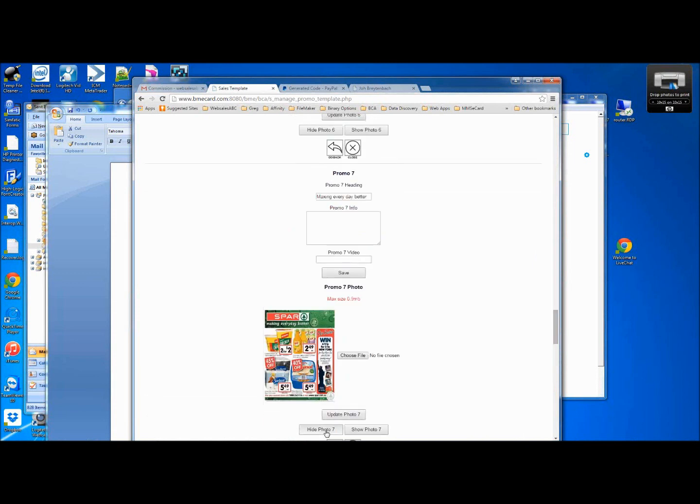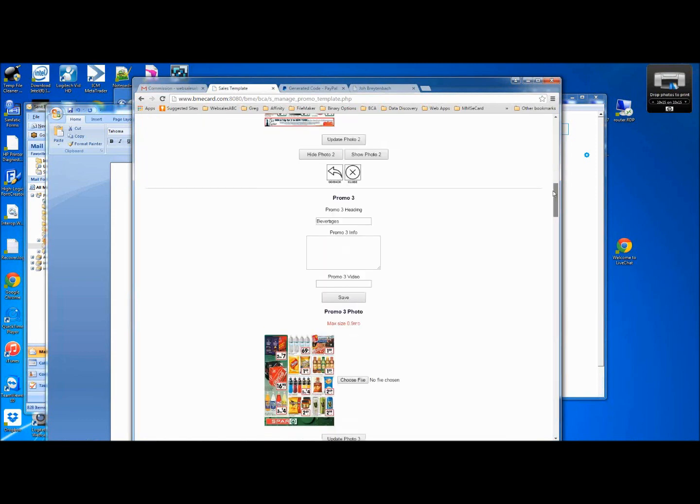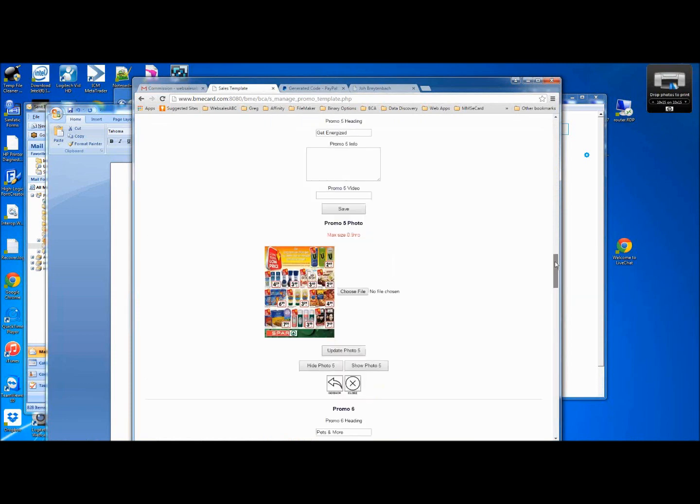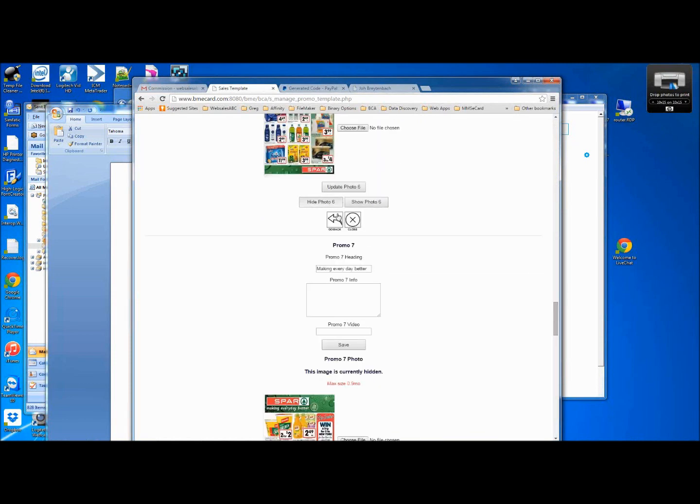So I'll hide a couple of these photos. And that just makes it easier if you want to use different photos over and over again. You don't have to reload them every time. You can just say, okay, I want to hide it now and show it next time, or whatever you choose.